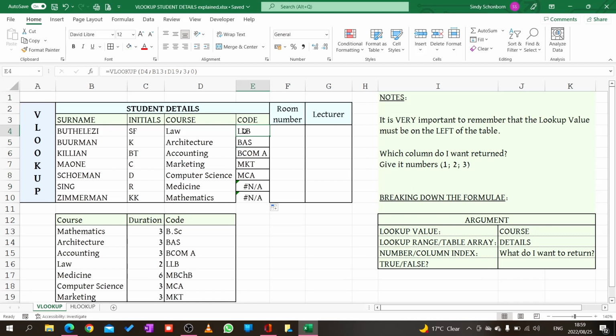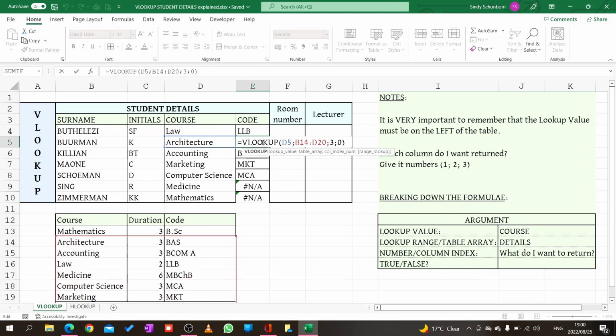When I look at LLB, do you see I started highlighting from B13 to D19? When I click on my next one, do you see what it does is it is moving down. So let me just double click on here. Do you see the selected area, the table array, it is moving down, and you don't want that. How can we fix it?